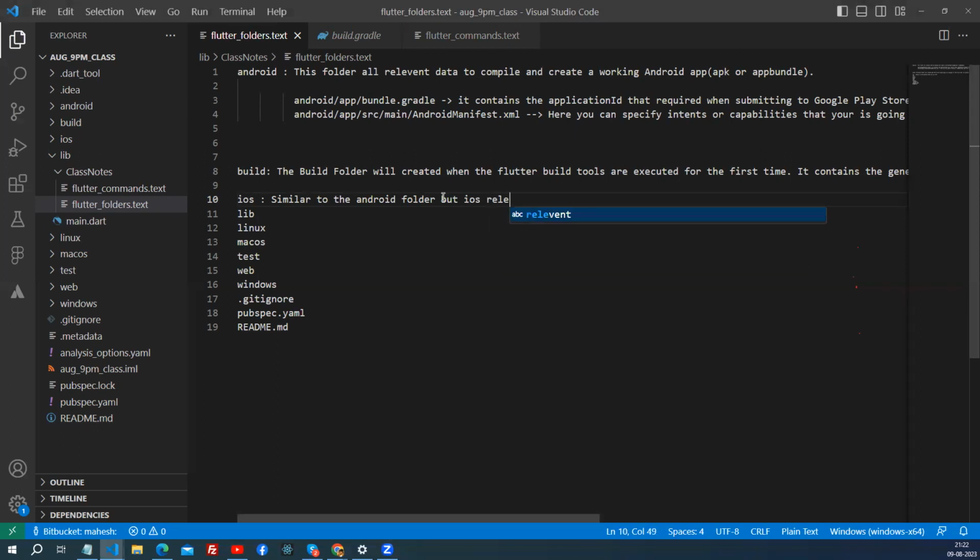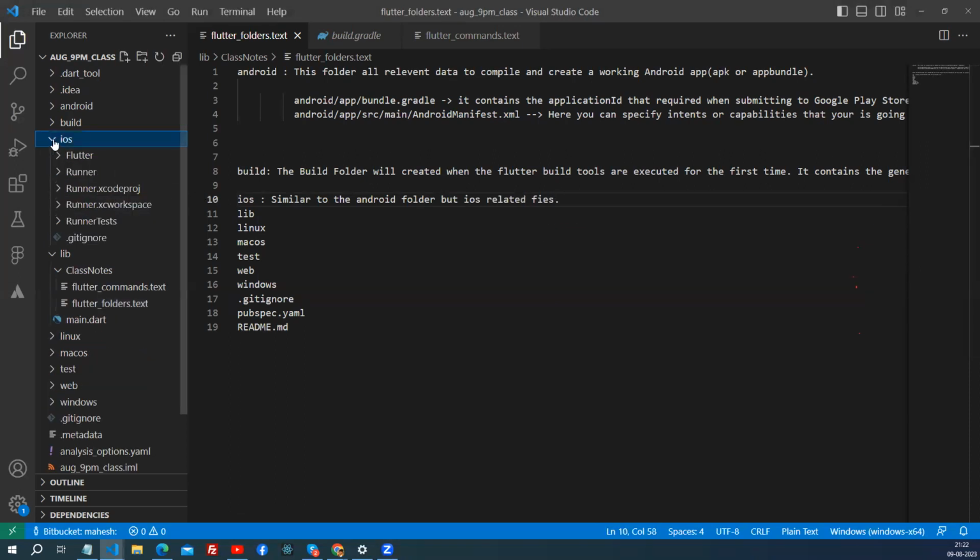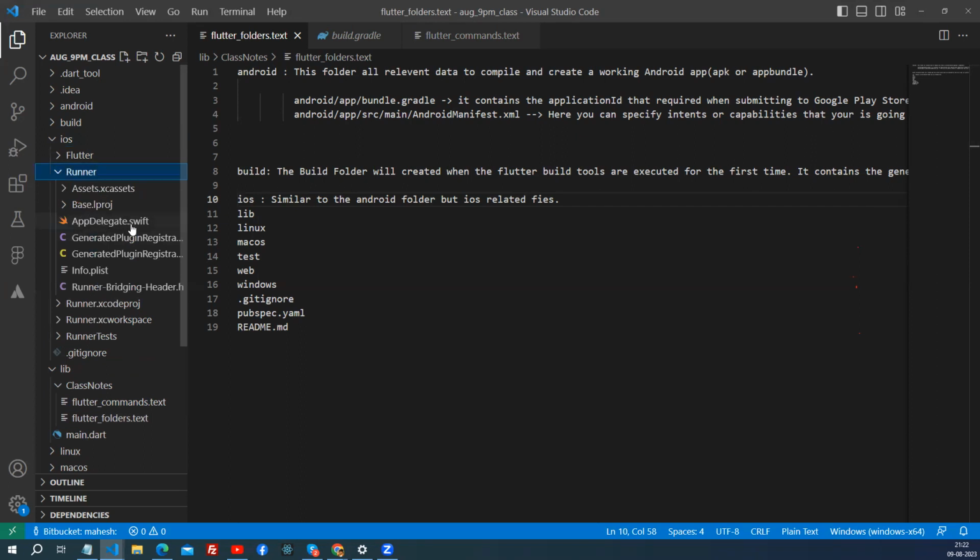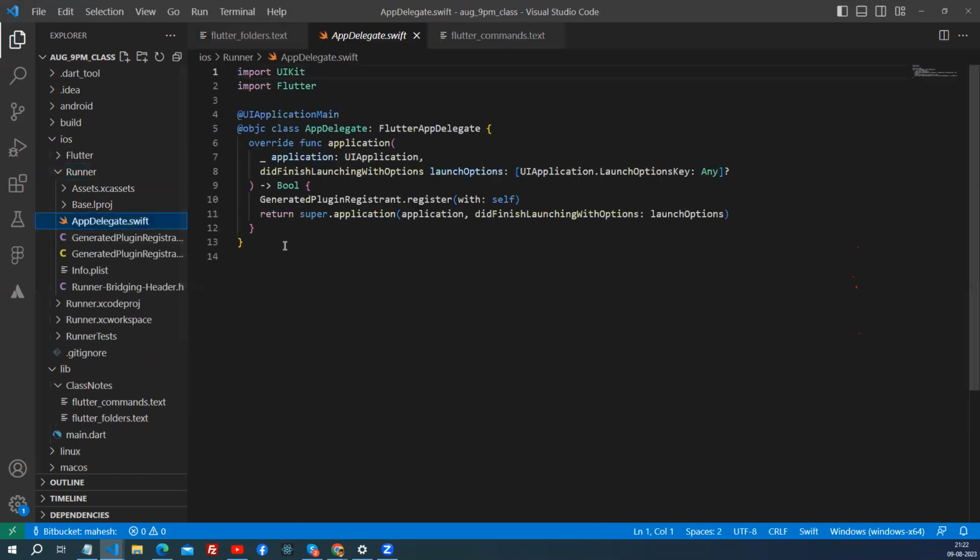iOS related files. So here you can see in the iOS folder there is a runner folder. So this is the runner folder. So the AppDelegate.swift file. This is a Swift file. This is the entry point of the iOS project actually. This is the entry point of the iOS app.